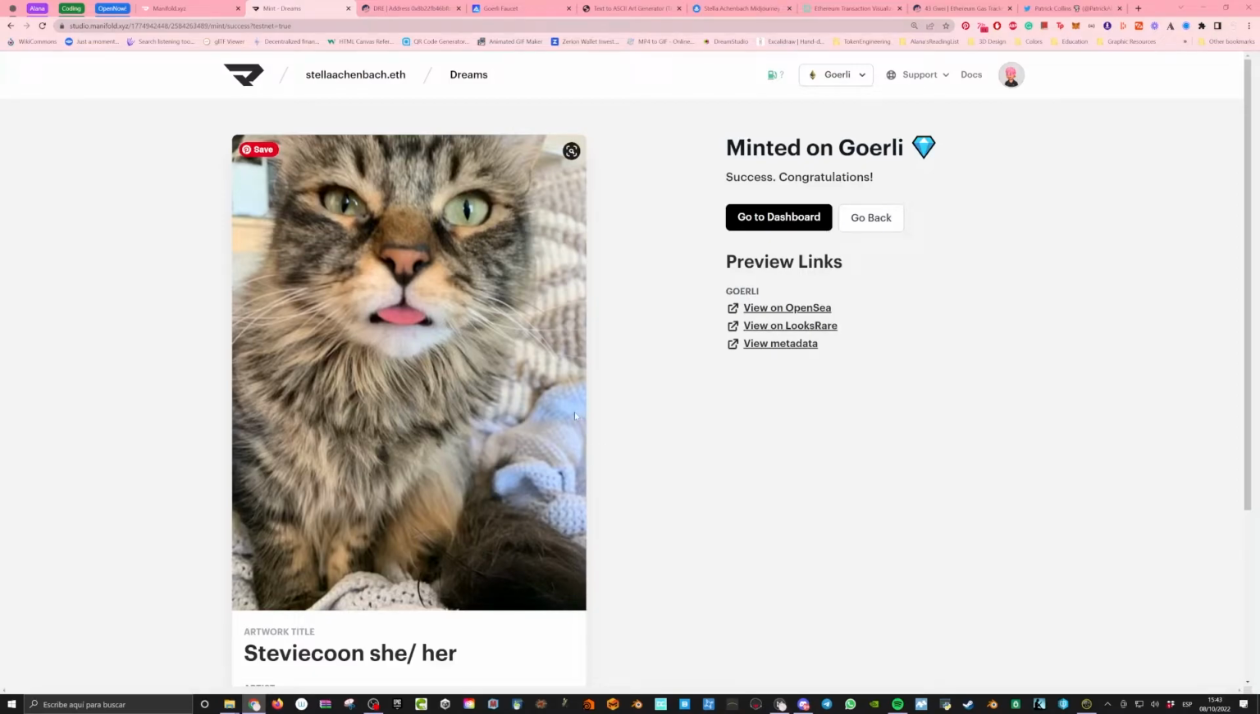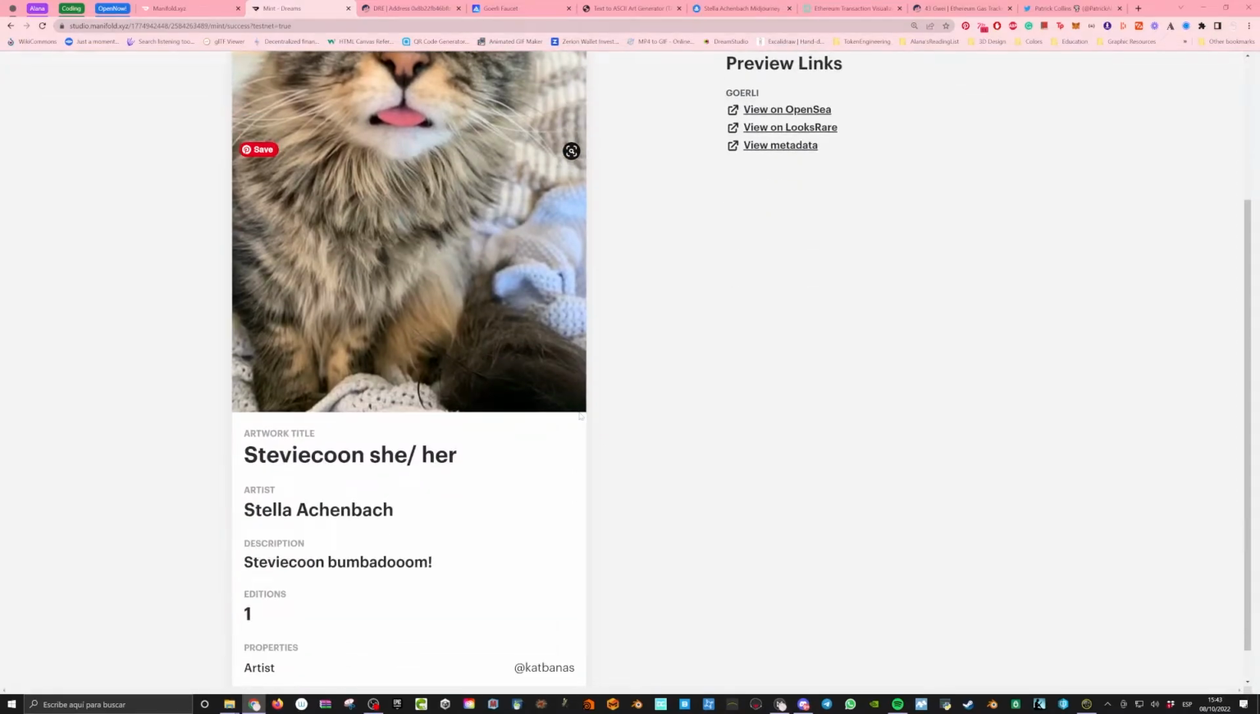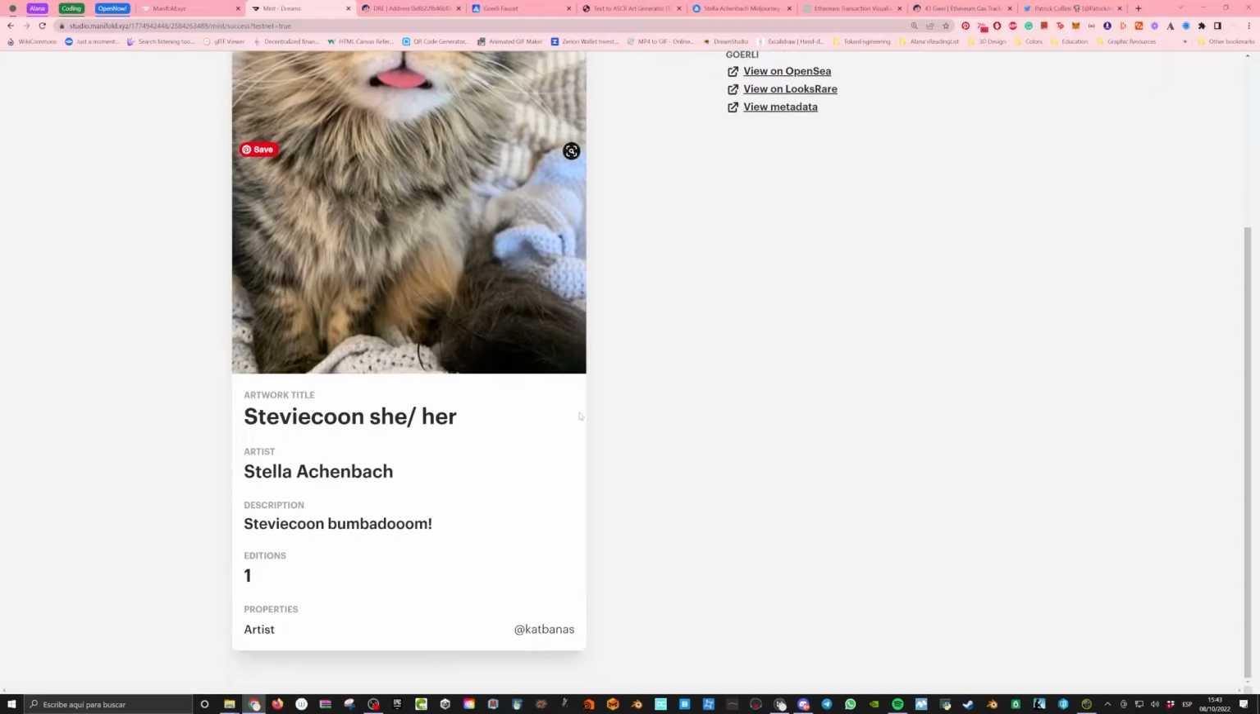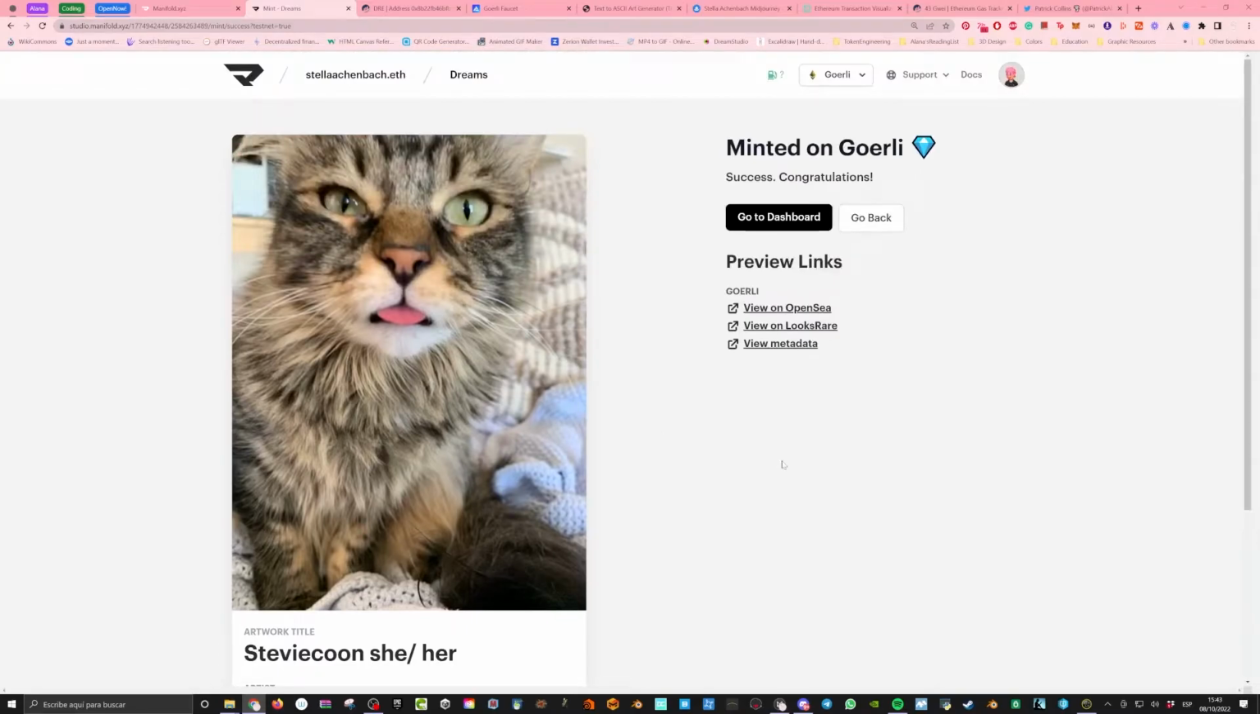Okay, so this is really cool, actually. This is so cute. Okay, so this is how it looks. He's just very excited. There we go. This is so cute. Stevie Coon, look at you! Goerli testnet! Woohoo! He's so meta. Super, super low-key impressed.